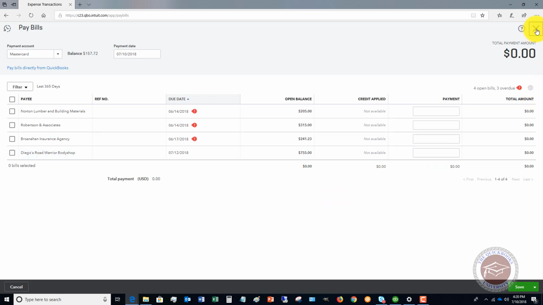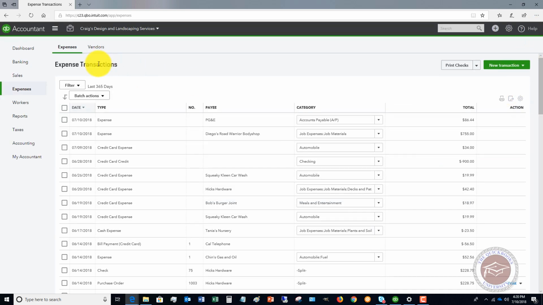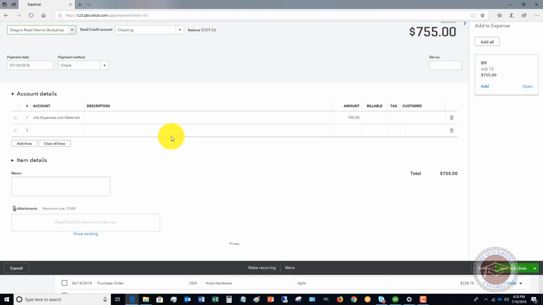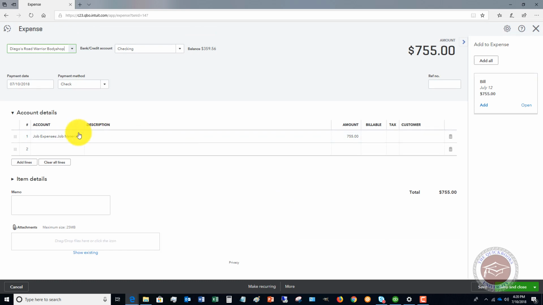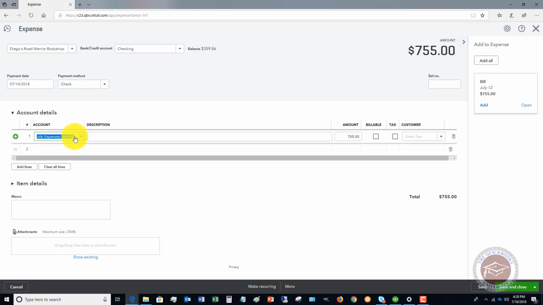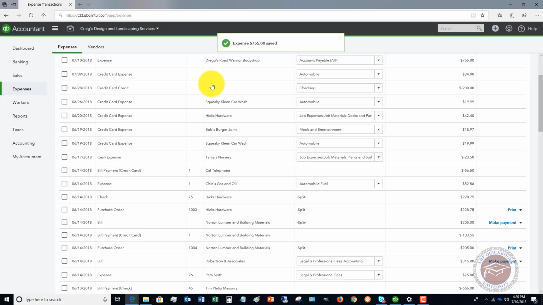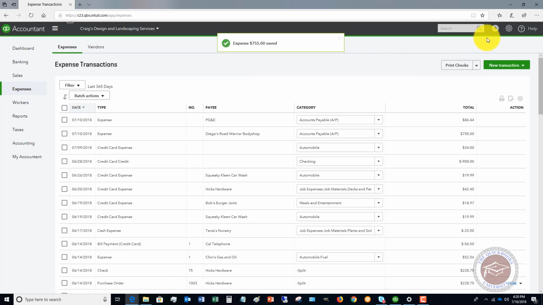Here's a quick way to fix that. Find that transaction in the register, under expense or the check register, and click on it to open it up. First, we simply change this to accounts payable. Now this is taking it out of that expense, so we're not double counting the expense. Once you do this, save and close, and you'll notice now it's going to accounts payable.